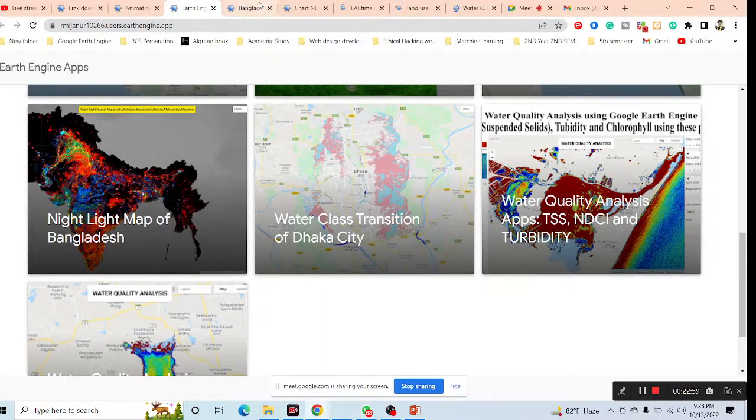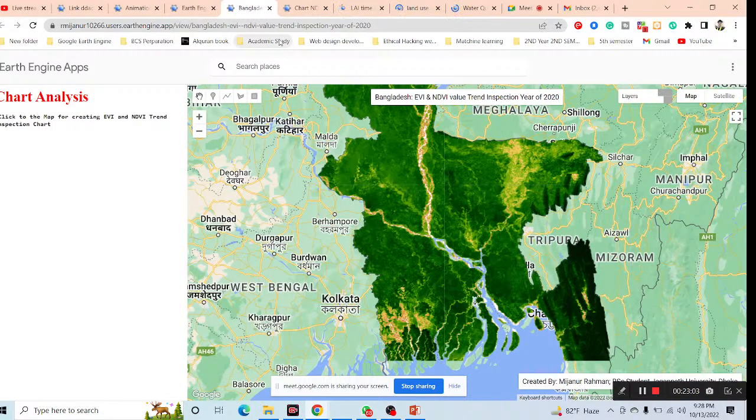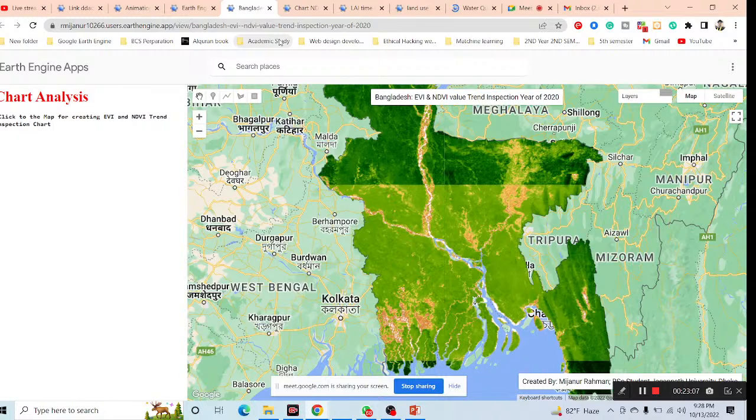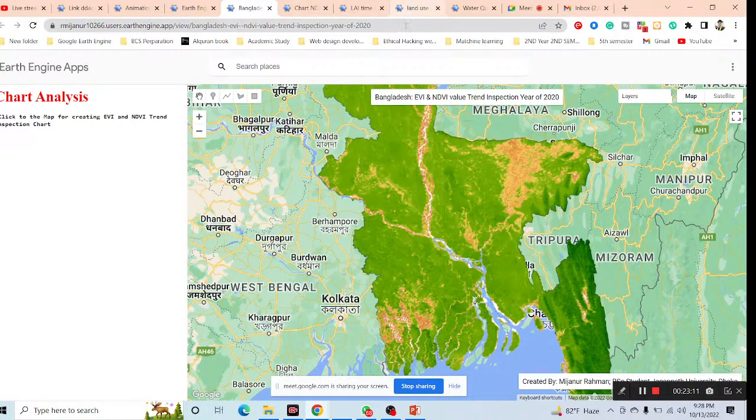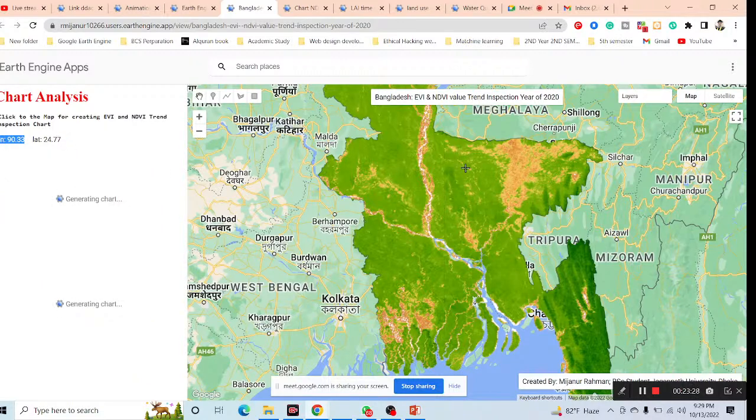Then we can simply make the web application so that anyone can use it and you get the result. Mainly this web application is the NDVI trend inspection for the year 2020. Anyone can go to this link and use the web application. In this application, when you click on a place, it creates the time series chart, the trend of this lat long, the condition of the NDVI and what the trend is. We can easily observe this from the web application.